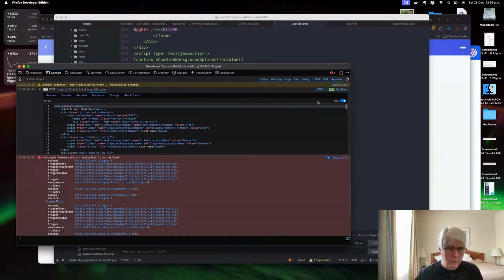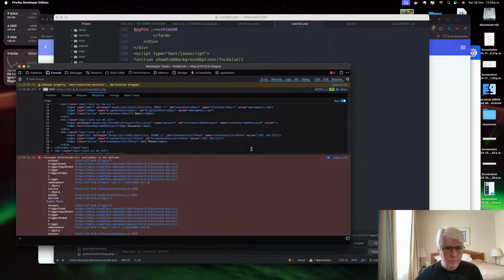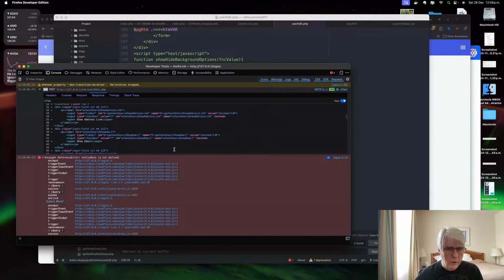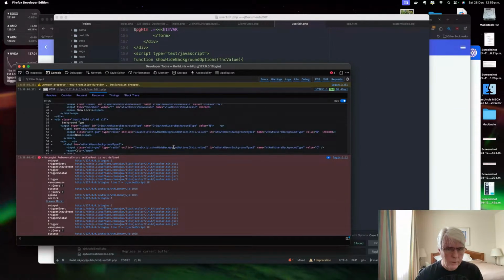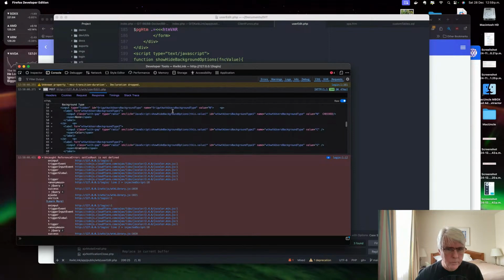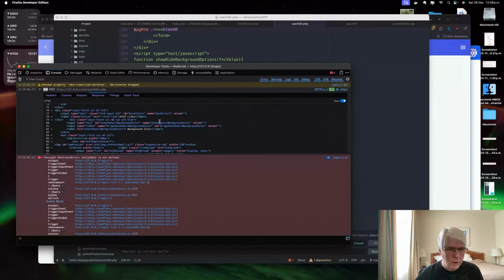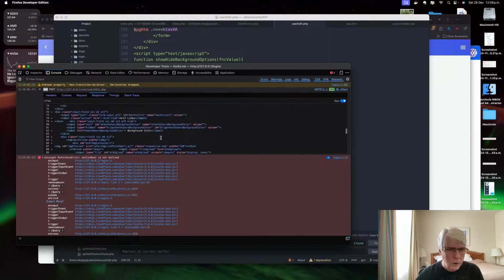Let's look at this code. It's giving me an error on set CSS root. That should be around this area. Background type, that looks good. Background color. Background color. And here is the hrefs.